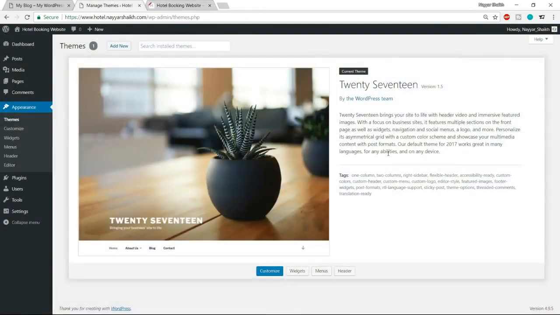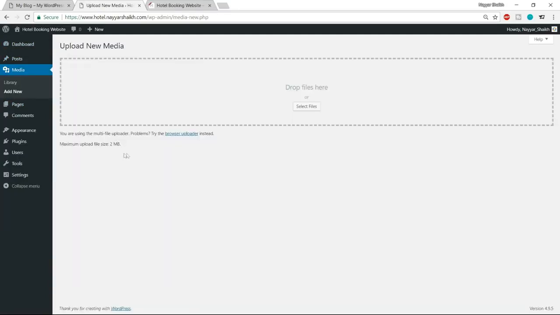Now we have to install or upload that theme. But before that, let's see one thing. Again, from the left hand side, there are different options, and amongst them there is something called media. Hover over media and click on add new. Now when you do so, you'll see at the bottom it says maximum upload file size is 2 MB. So you can upload any file up to 2 MB.